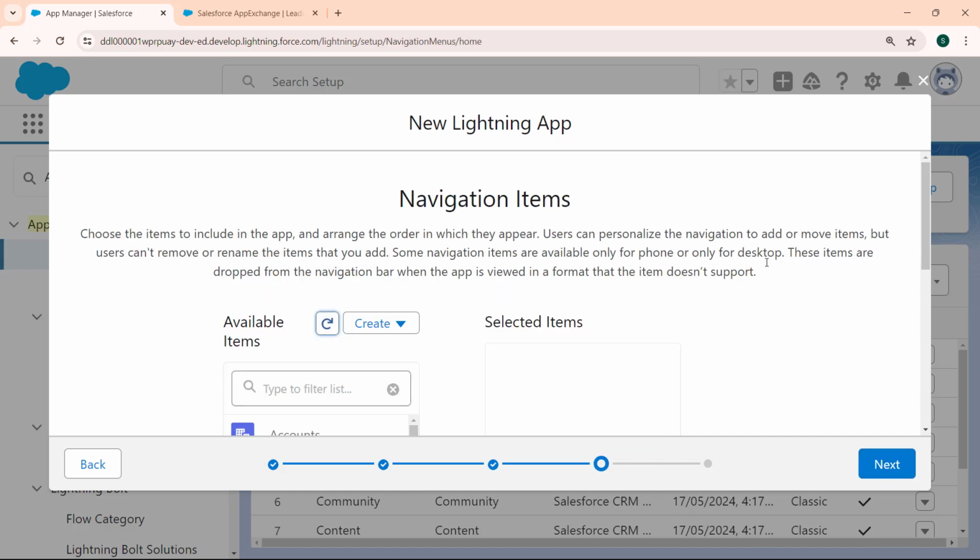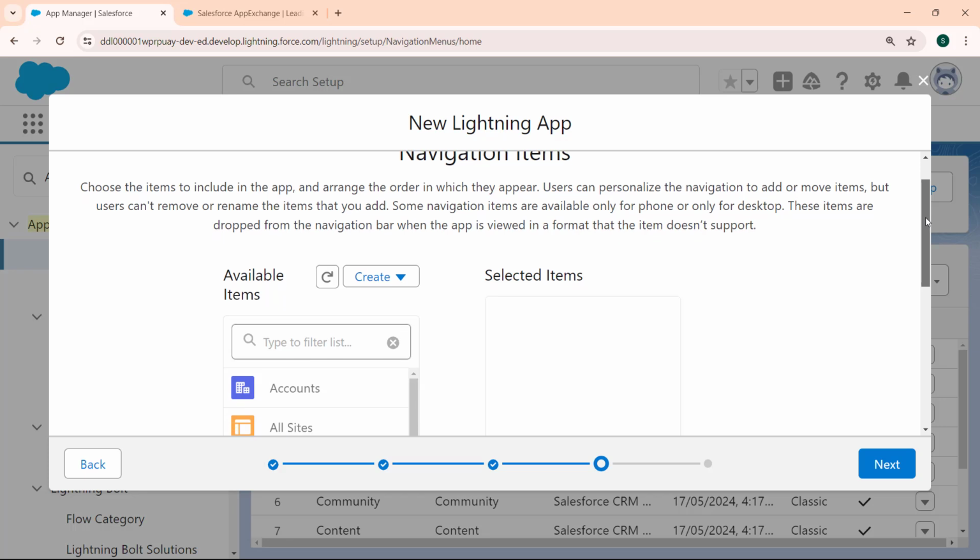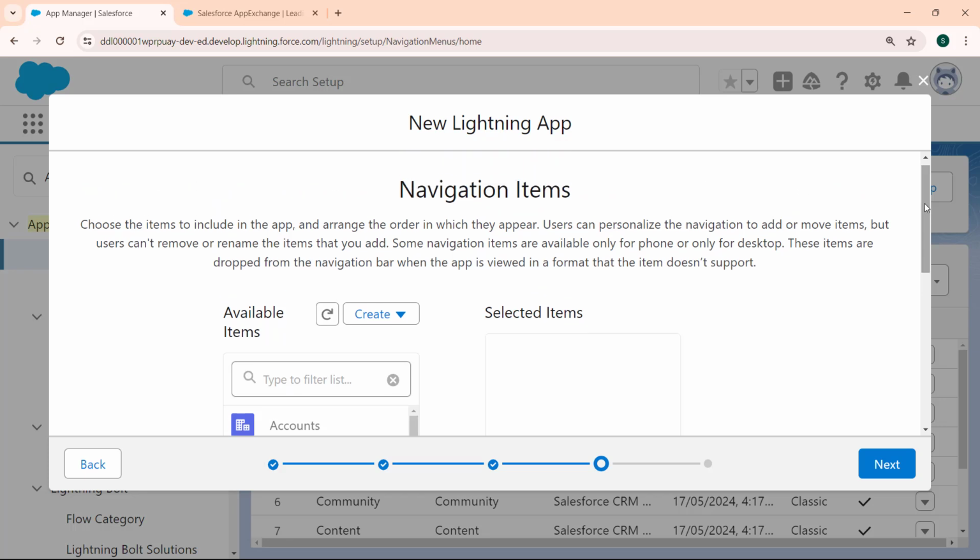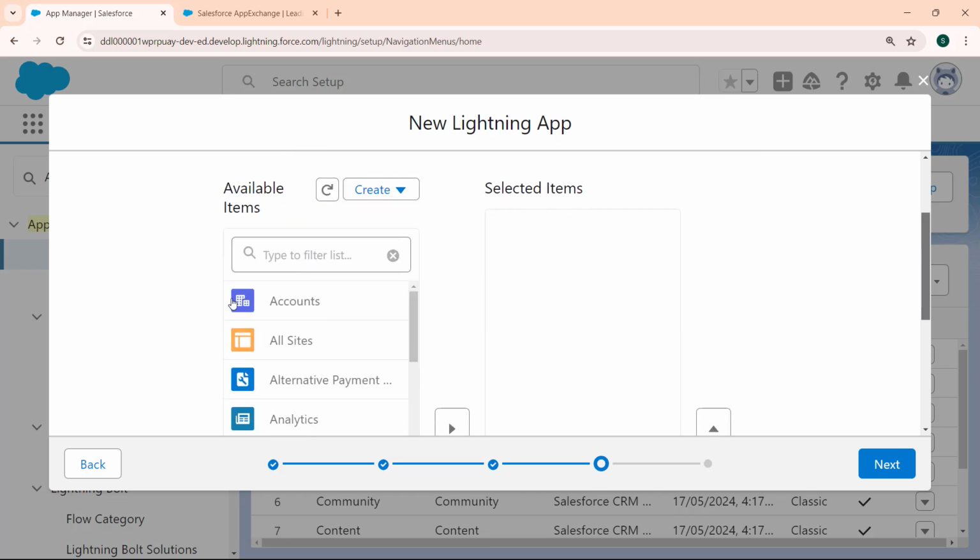And then we hit the next button to move to our next tab, that is navigation items. Now we want to add the navigation items here. Choose the items to include in the app and arrange the order in which they appear. Users can personalize the navigation to add or remove items, but the user cannot remove or rename the items that you add. Some navigation items are available only for the phone or only for the desktop. These items are dropped from the navigation bar when the app is viewed in a format that the item does not support. So here we can see the navigation items.